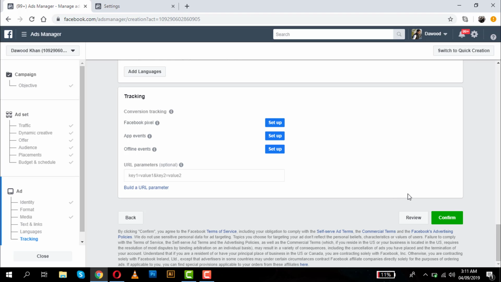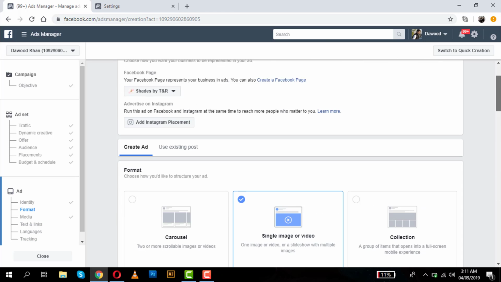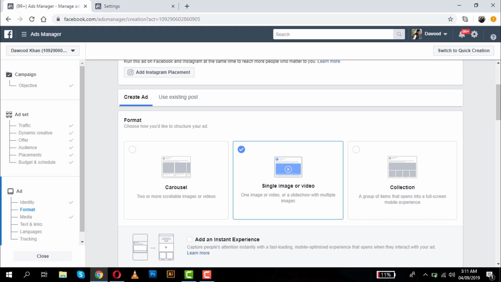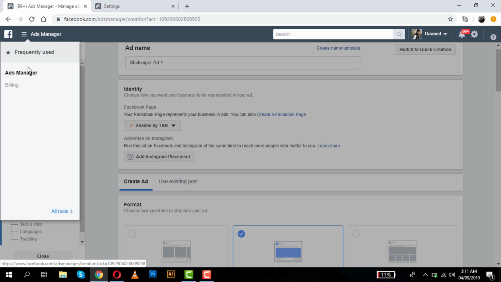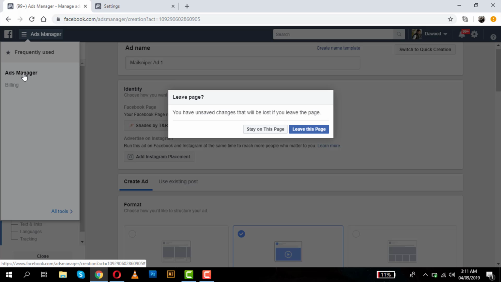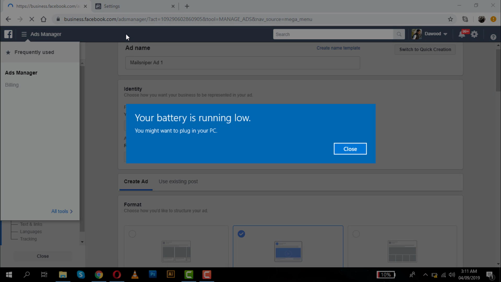And once you click on confirm, the ad is going to be sent for review to the Facebook compliance and ad team, and it probably takes some 24 to 48 hours to approve that ad. Once it has been approved, you can check the status of that ad over here. Click on ads manager.